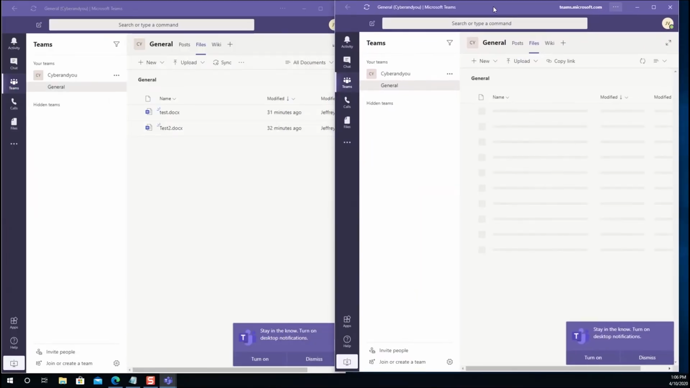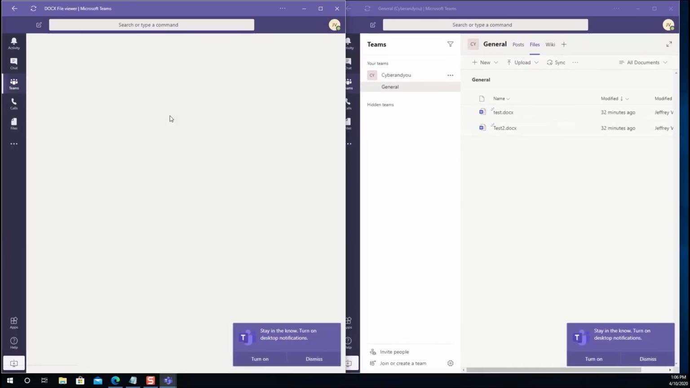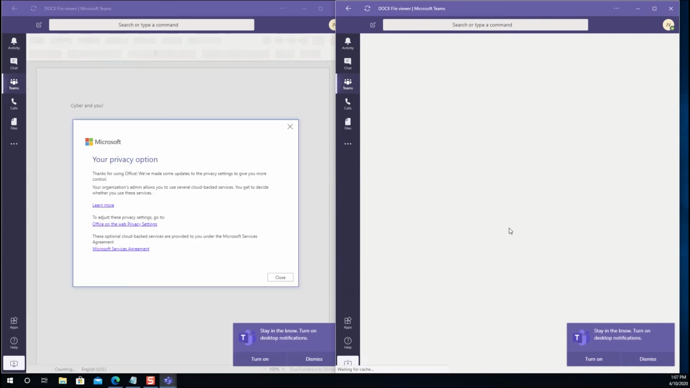A general use for this would be to be a part of multiple conversations at the same time, or even opening up multiple files within this Teams app.